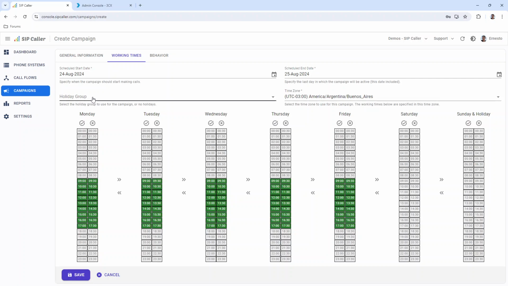If you want to define holidays, you can specify them here. Holidays are specified in the settings section. The actual dates of the holidays are configured in the settings section. Here you just select the group. You could have different groups because your company could have branches in different countries, for example. So if you are running a campaign for one country, you specify the holidays for that country. If you run campaigns for the other country, you specify the holidays for this other country.